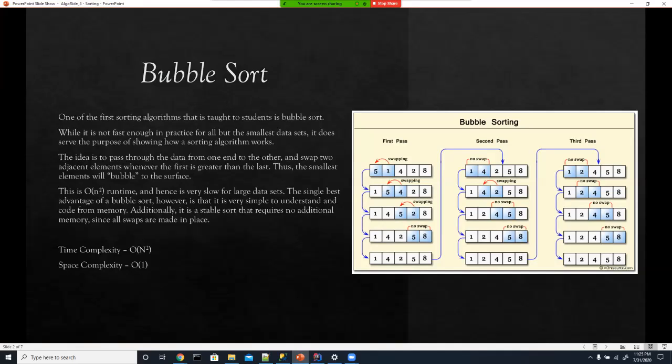This kind of operation is termed an O of n square operation, which is big O of n square runtime, because each element in this array has to be compared with all the remaining elements. If there are n elements in this array, for each element the swapping operation has to be done n times. So it's n into n, which is an O of n square operation.